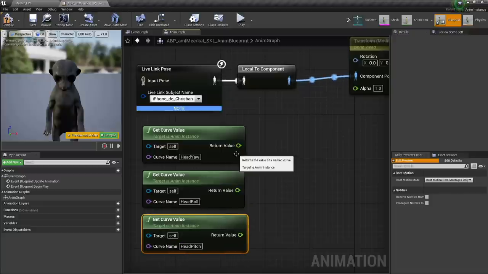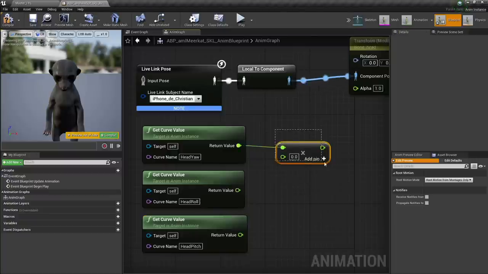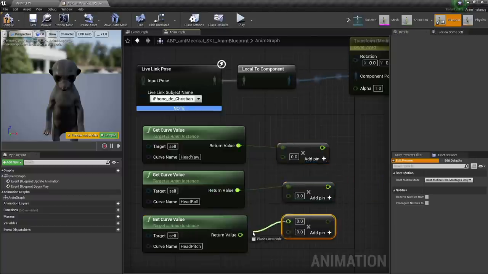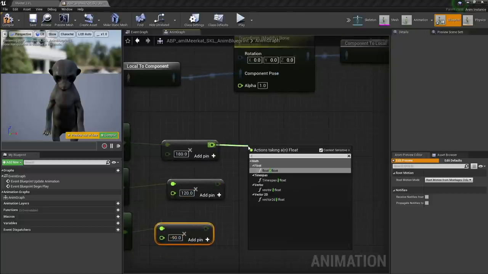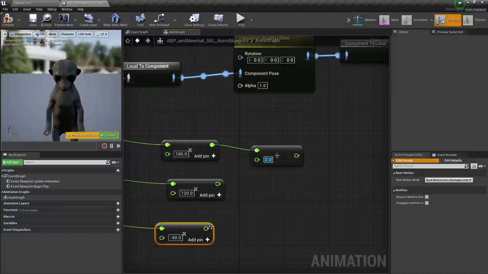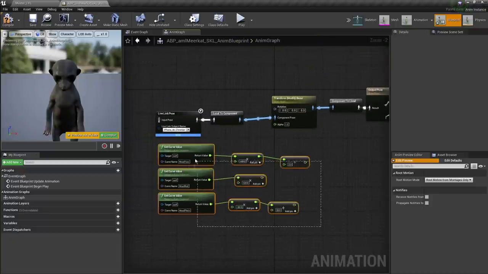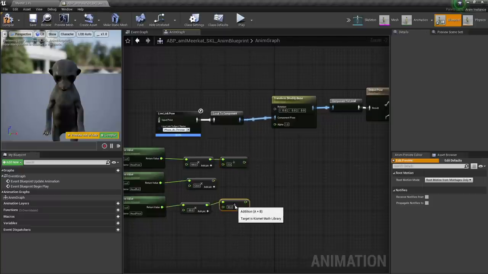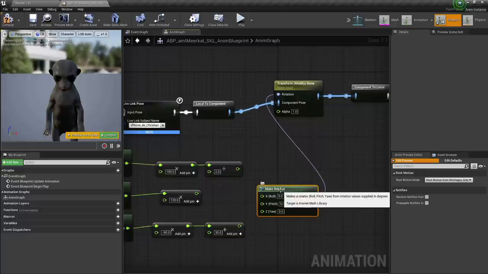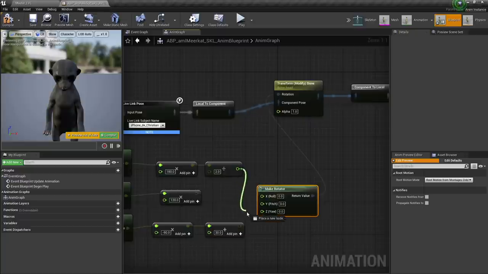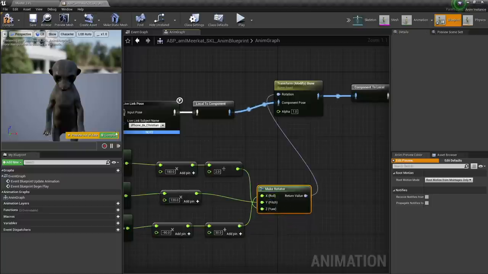We will need to offset the value of these curves a bit so that they can rotate the correct number of degrees on the head bone. The values I have here were prepared in advance, but feel free to try another value if you prefer. The rotation of the head also needs to be somewhat adjusted, so we will connect the head yaw to the pin Z, the head roll to the pin Y, and the head pitch to the pin X. But first, we still need one more detail.